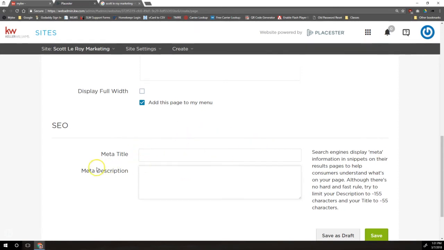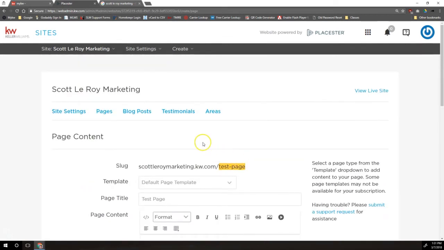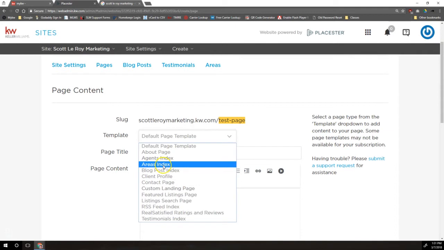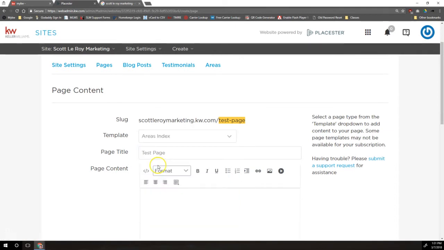So to go over all of this at once, we're going to go back up here at the top and we're going to create a couple of different page templates. One is going to be the areas index page. So we'll select that here in the template. And this right here is where it's going to list the areas that we create over here.